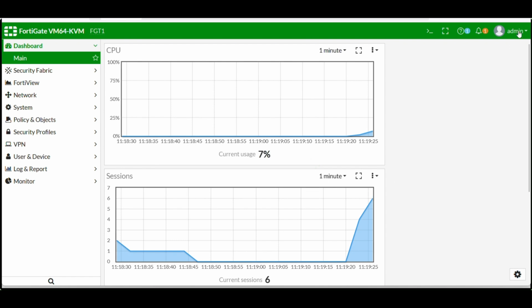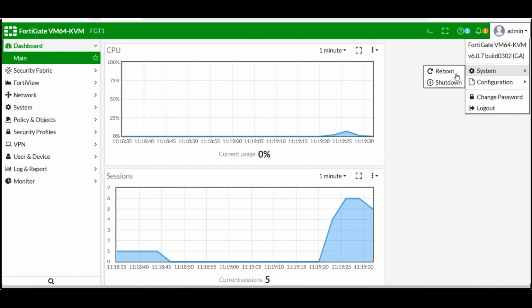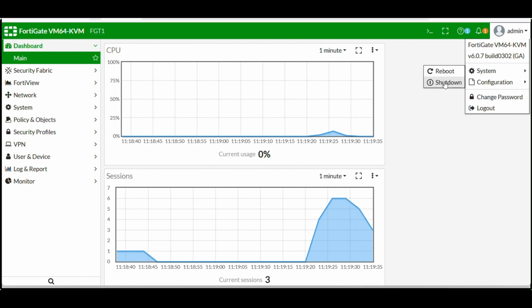Once logged in, to reboot using the web interface, go to the top right corner, click the account drop-down, go to System, and the options will pop up.